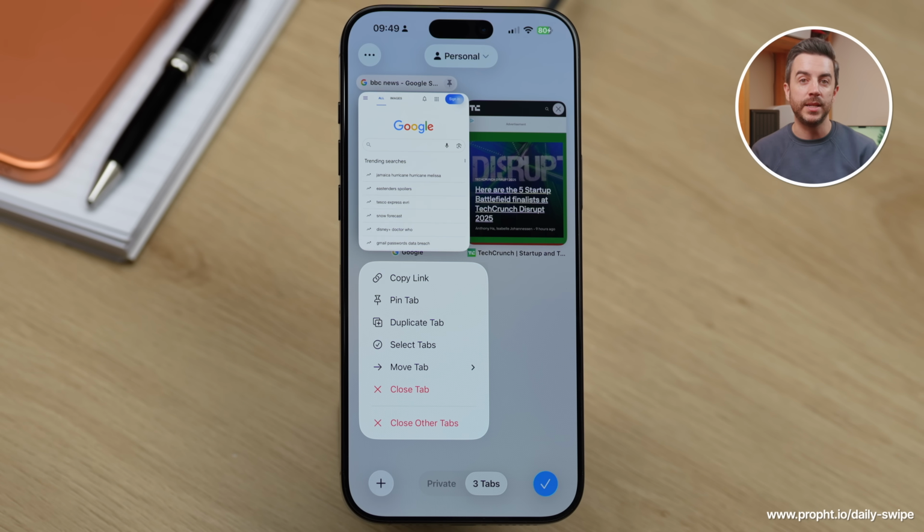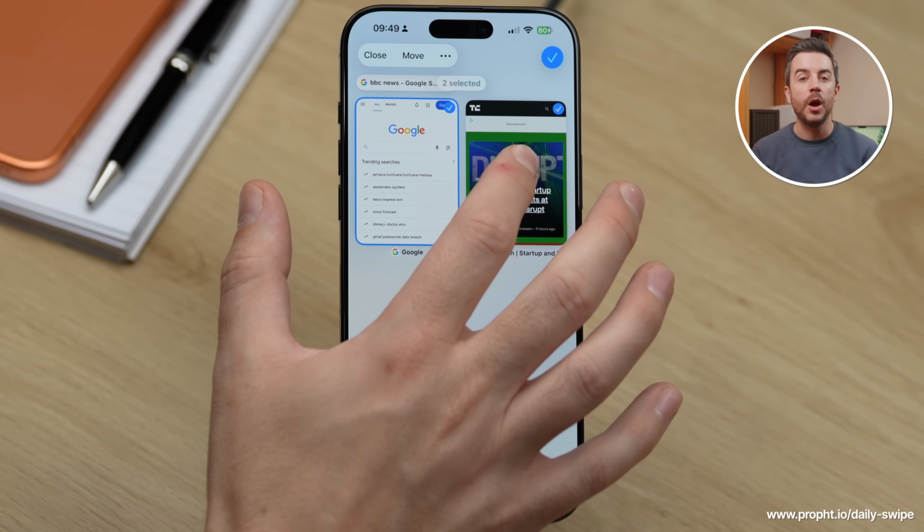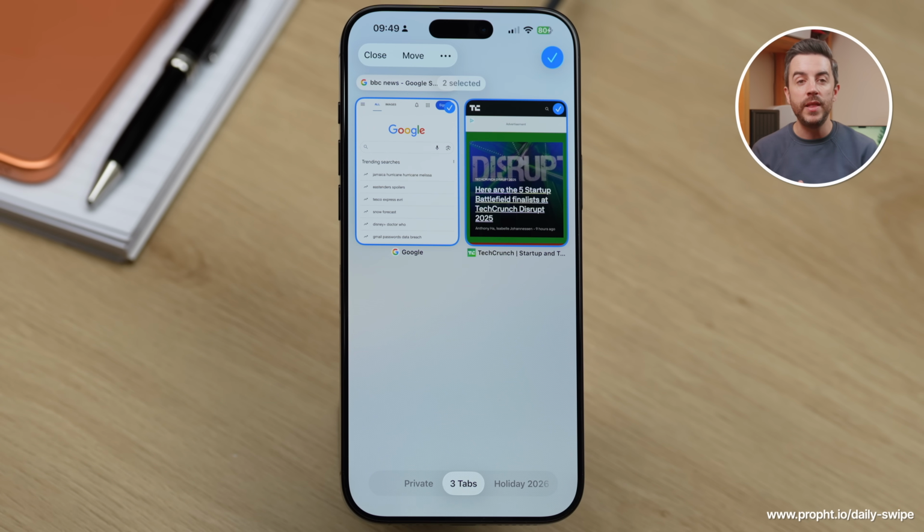You can duplicate a tab, which does exactly what it sounds like. It creates another version of that same tab. You can also select tabs. When you choose that, the current tab becomes selected, and you can then tap other tabs to include them too.